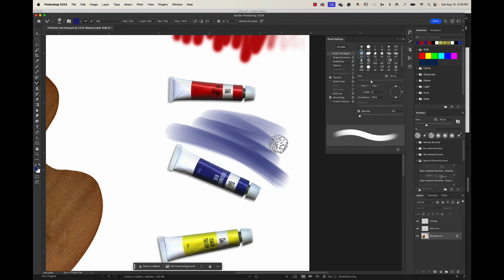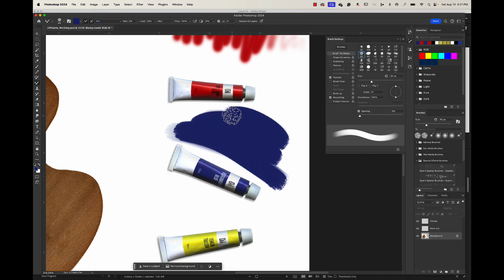If you are getting a solid blue color, make sure you're not on a different layer. Make sure you're on the background layer. So next we're going to select dry and we're going to paint again above that blue tube. So let's go up here, select dry. See that?